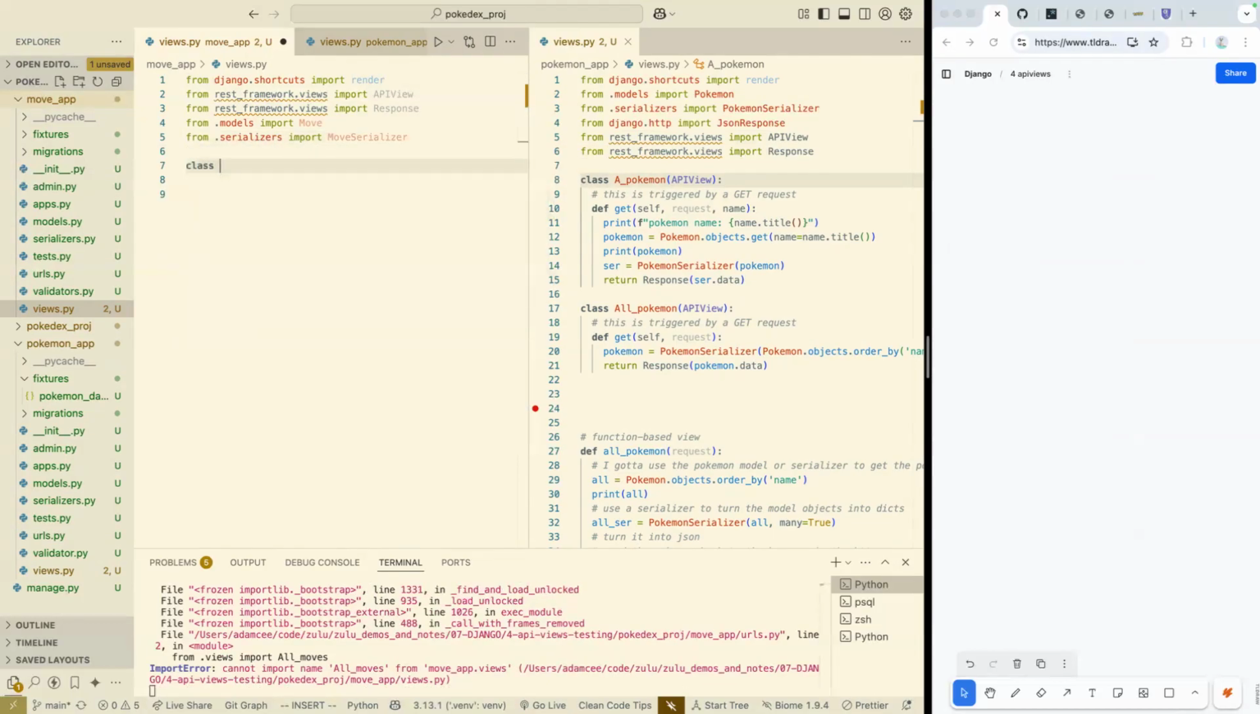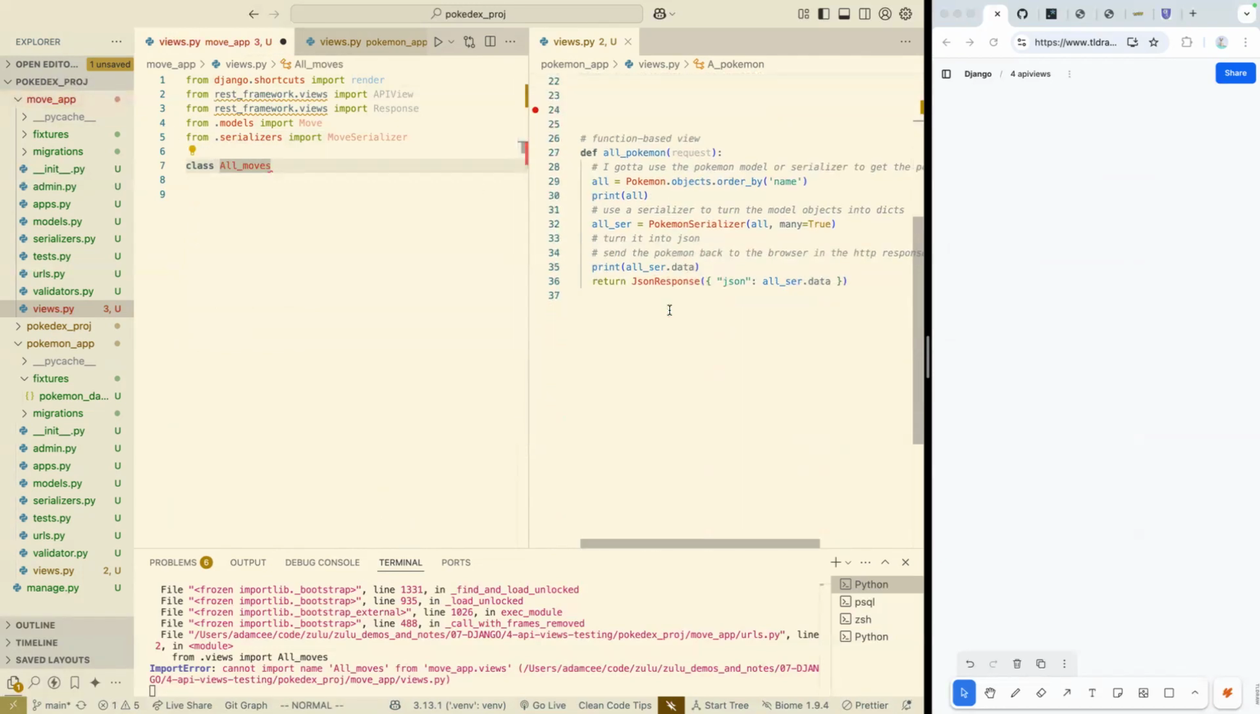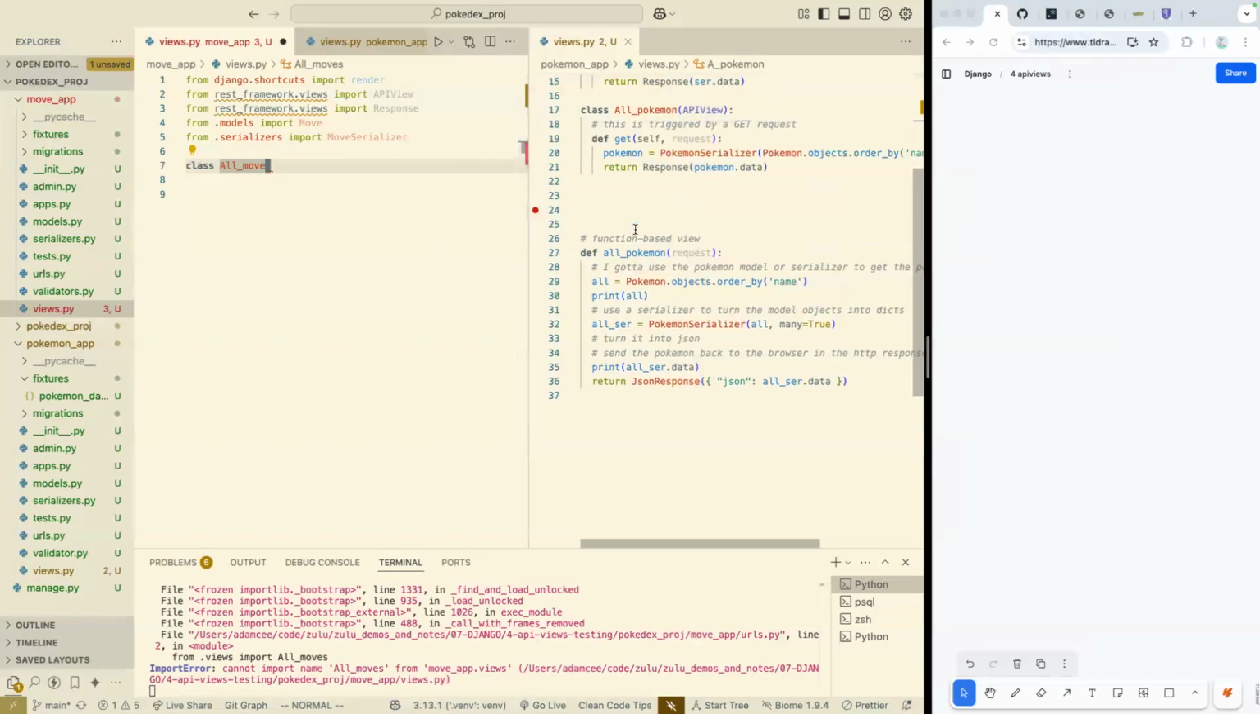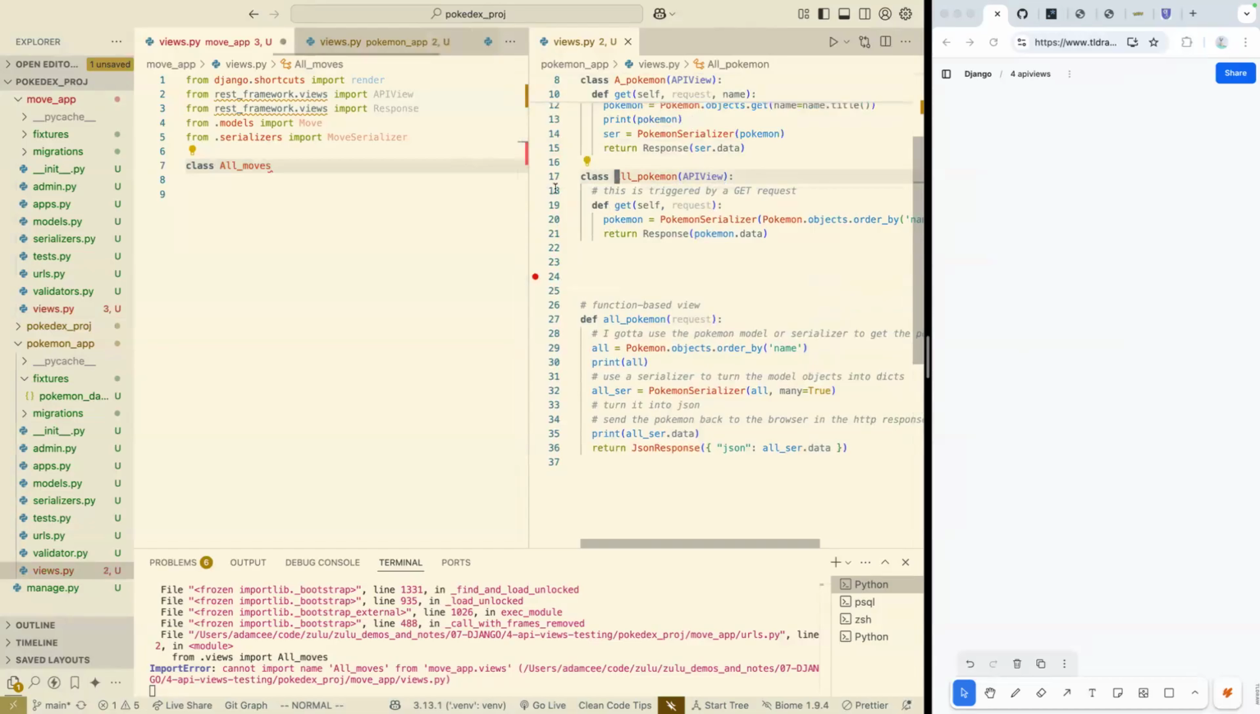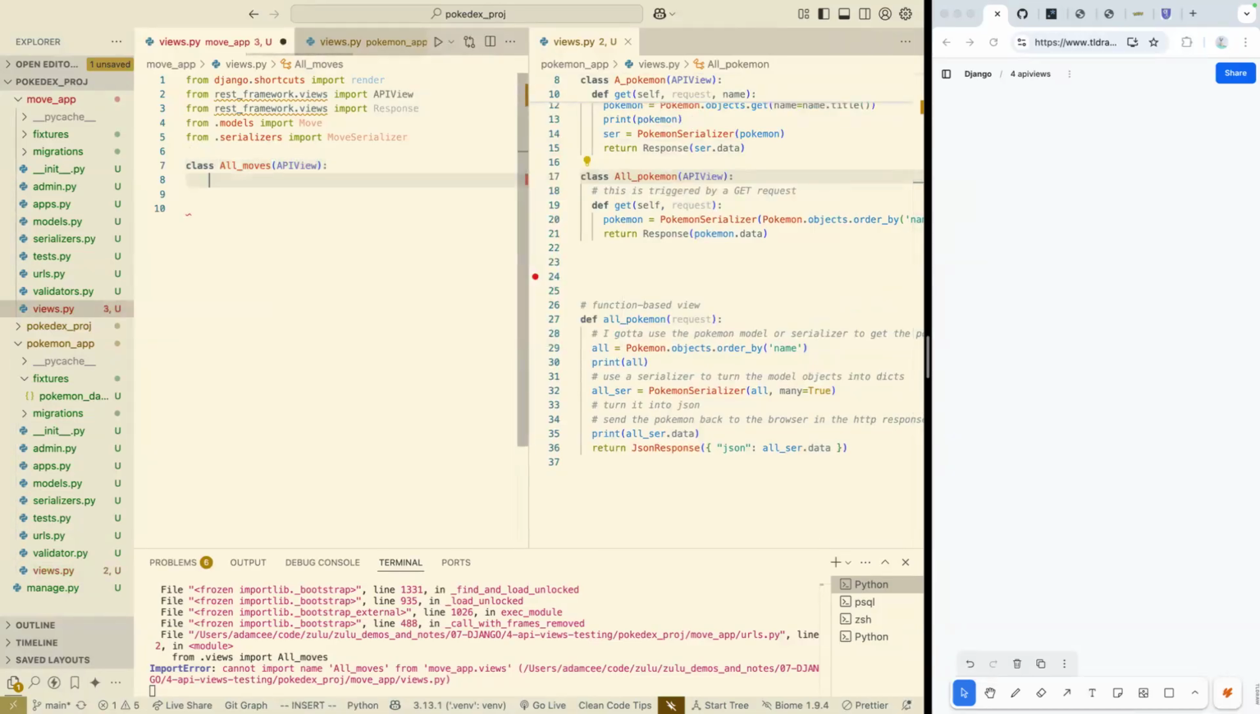So let's make our class all moves. And in fact, let's pull up this one as our reference. Excuse me, not that, but this guy. We're going to inherit the API view class. We need to make a method for each HTTP verb we want this class to be able to handle. So this is a GET request for all moves, right? So this is going to be GET.